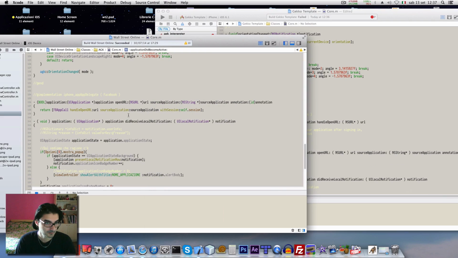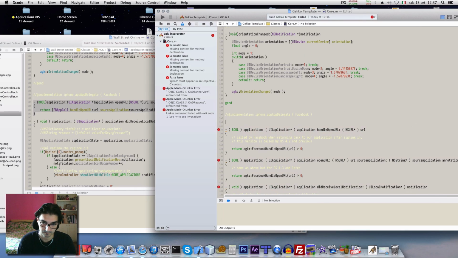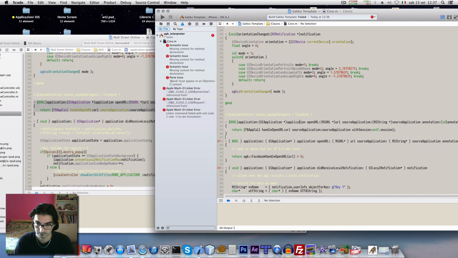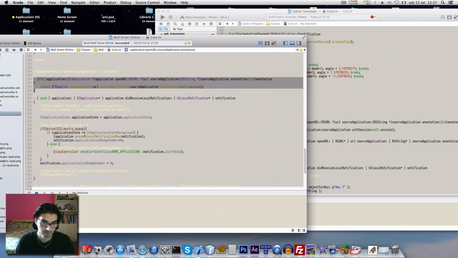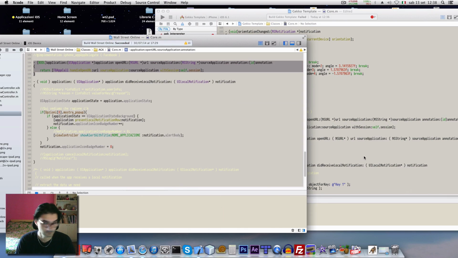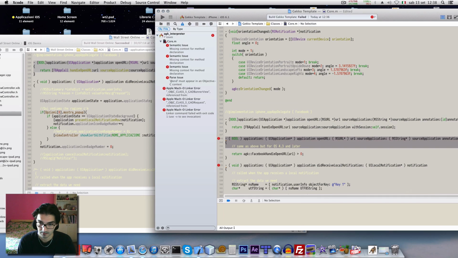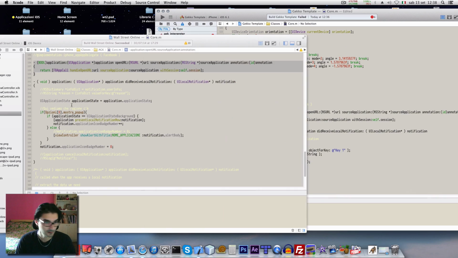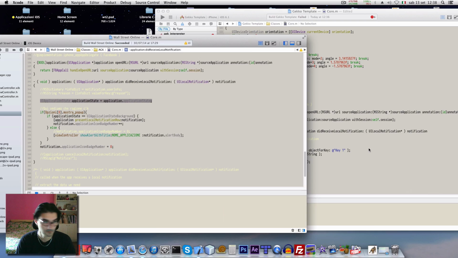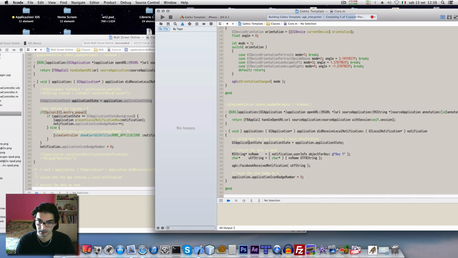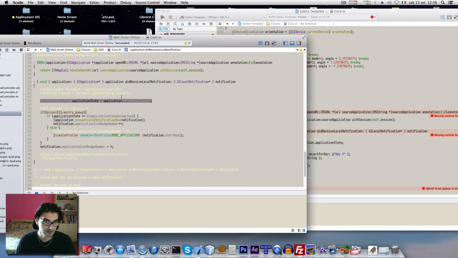Application, this must be changed because now it works in another way, so use this and not this. Application, open URL. We don't need this. Okay, application did receive local notification. We need to add this. Okay, why is there this error? Missing context. Which context?